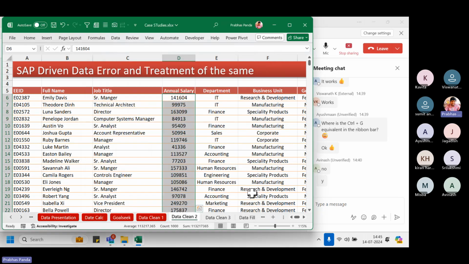Now you can notice from the entire annual salary column, my data is cleaned and there are no yellow color symbol options over here, correct? So this is the best and most suitable approach for our data cleansing people. Whenever you are working with Excel or SAP-driven data, we have got the understanding of how to deal with the same.